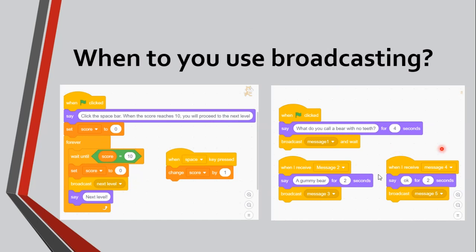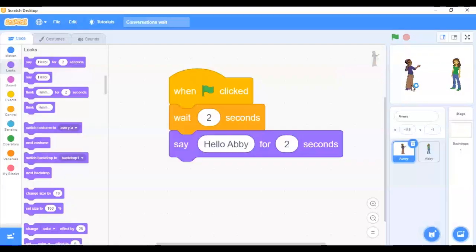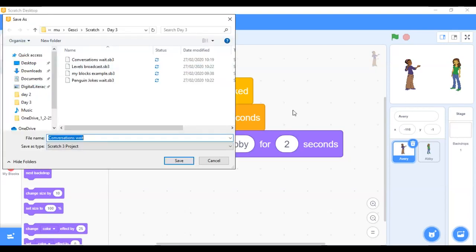So I'm going to show you an example using Scratch. So let me switch back to Scratch. Here's my Scratch screen. So let us now use the broadcast to create a communication using broadcast.